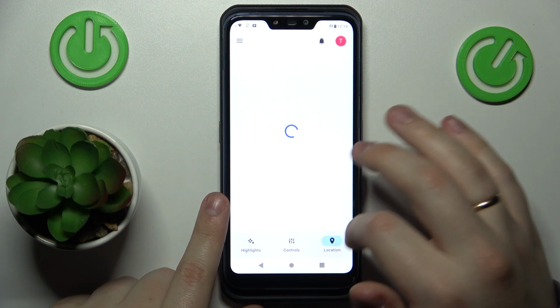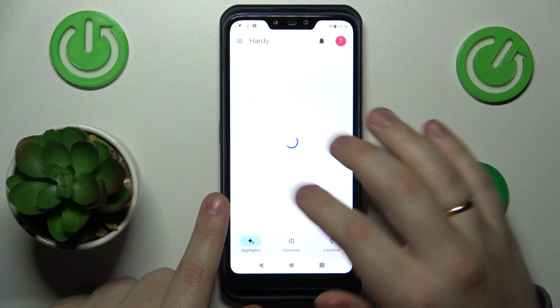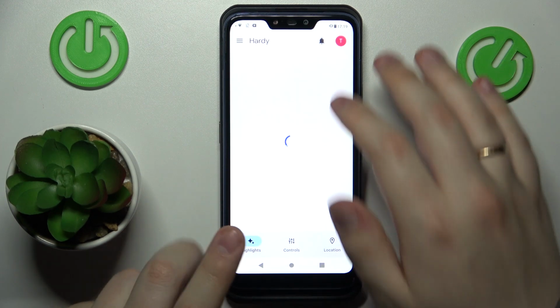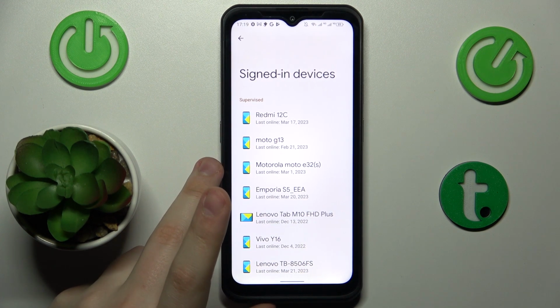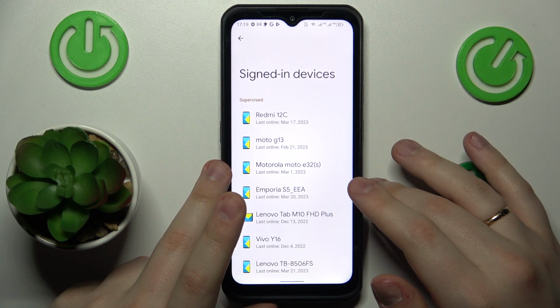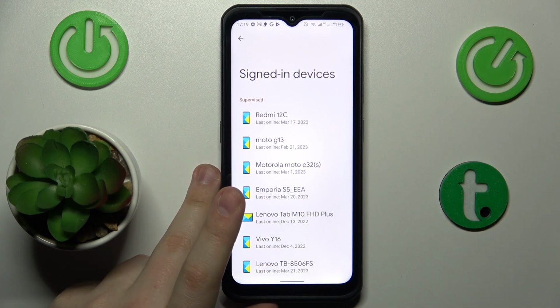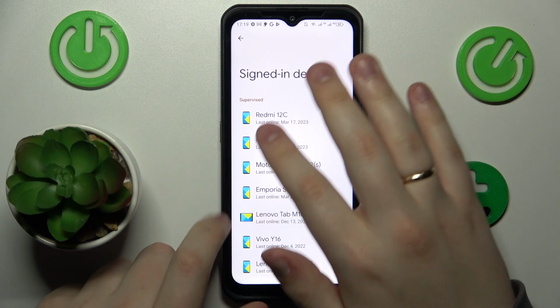Then you can monitor your child's location and see the device usage highlights, which will basically provide you with a summary with the most important facts about your supervisee's or your child's device and their usage.